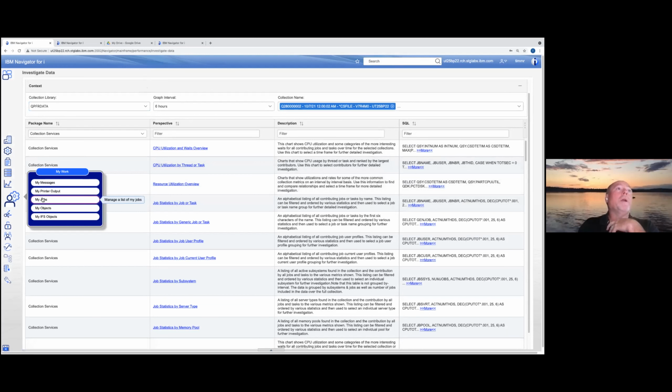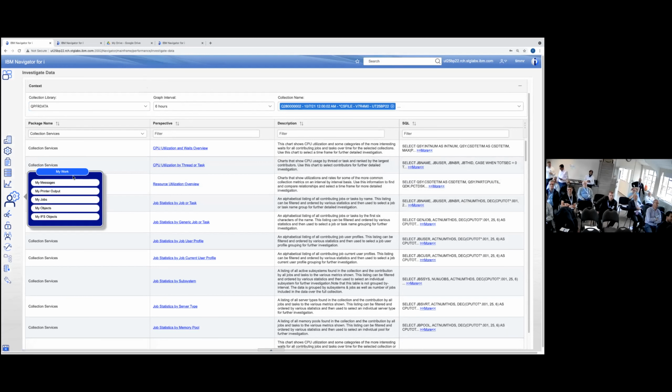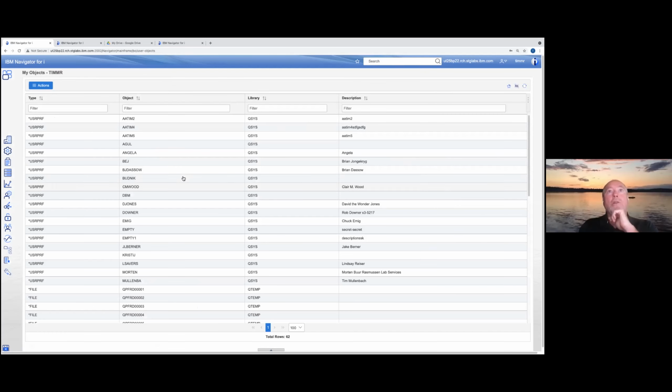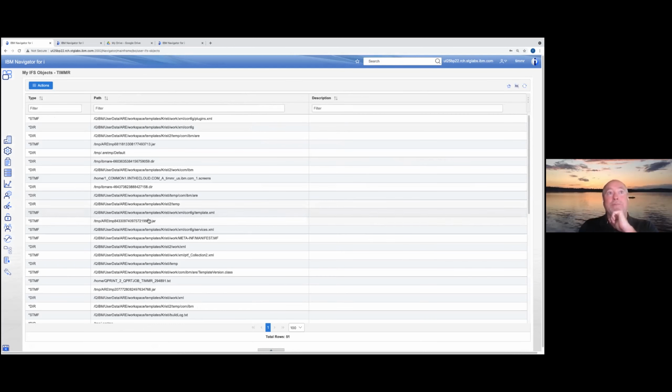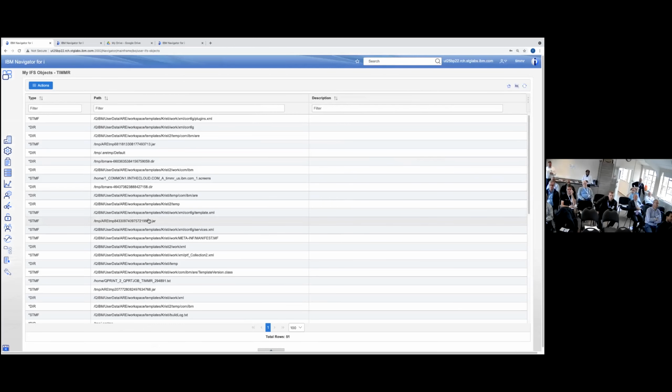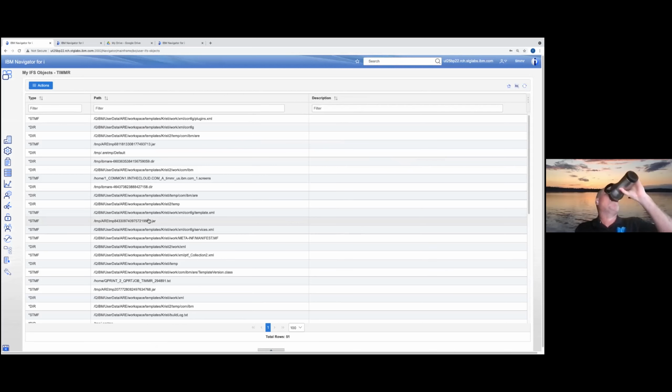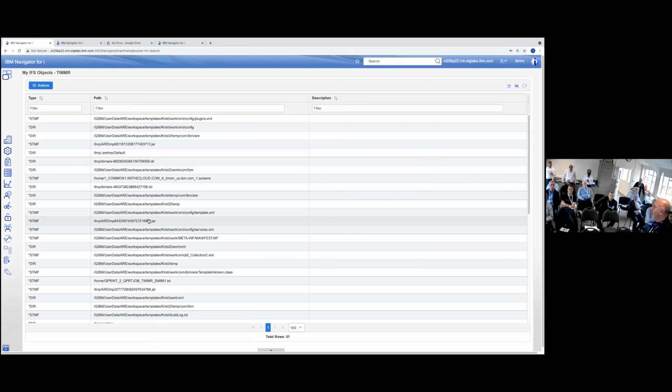One of the new things that I like, Steve, under my work, I can go look at my ILE objects and I can go look at my IFS objects. So those are the things owned by the user that you're currently logged in as, Tim in this case. Yeah, that's correct. Okay. And I know we can do this from the green on black screen, but how much more useful is it here when you can export it as well and actually filter it?